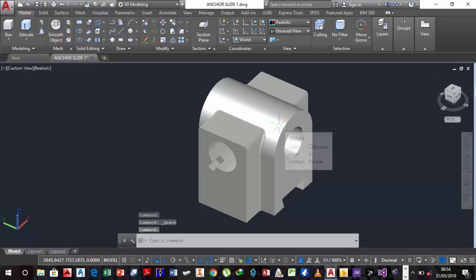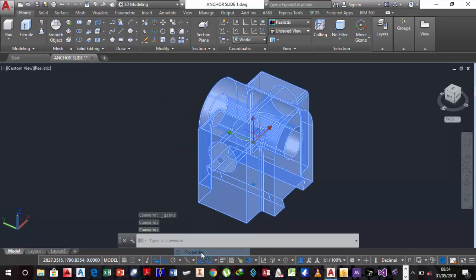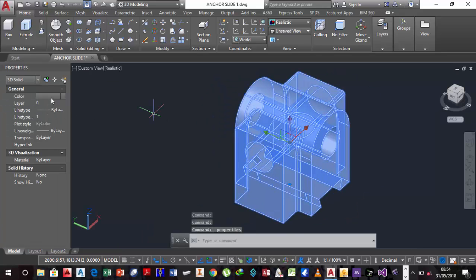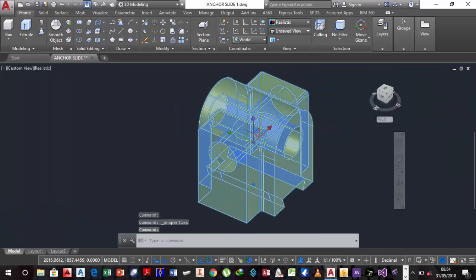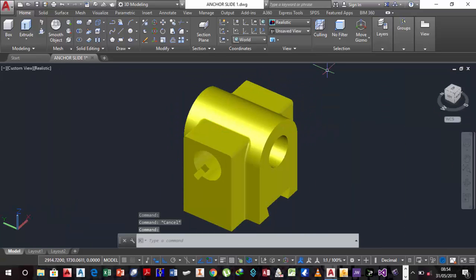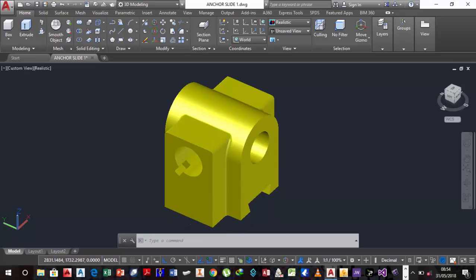Click on this and change the color. Right click, go to properties. Let's give it a very beautiful color, yellow. This is okay. Click it off, press escape. Alright, the last part of this is to put it into detailed drawing format.